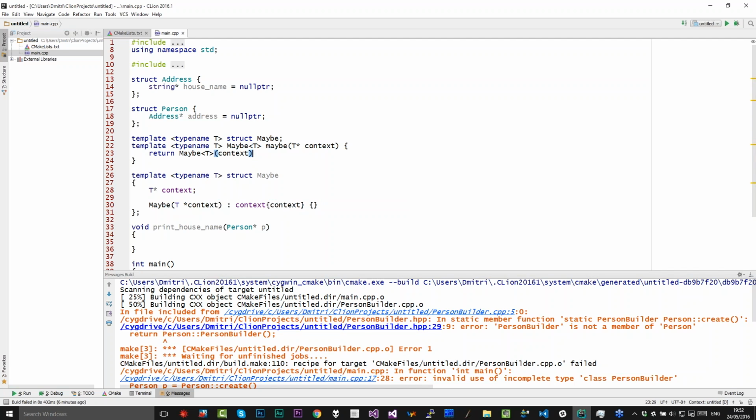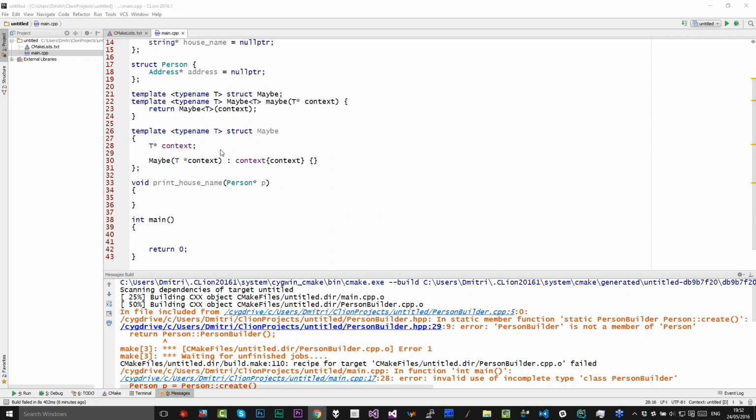Now, why did I just do this? Why did I waste so much of your time? The reason I did this is so I could write something like the following: auto z equals maybe of p. So now I can write maybe of p without having to specify any template arguments in here. But all I've done is made a Maybe, and I now want to drill into the object. I want to drill into the address and then into house name, and only print it if it's not null.